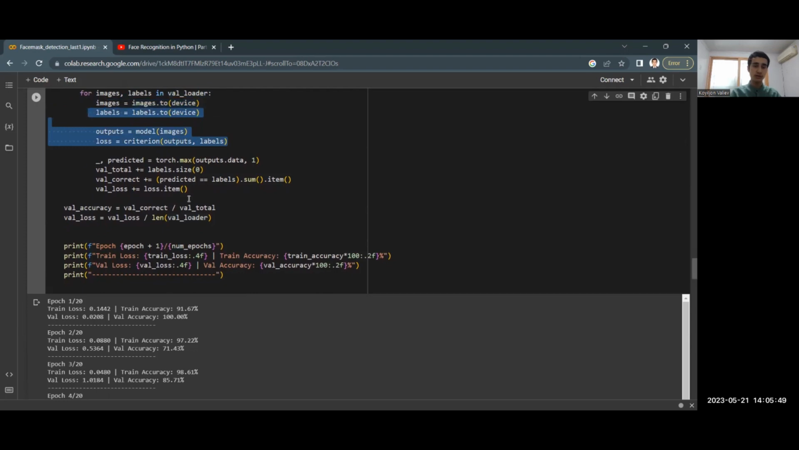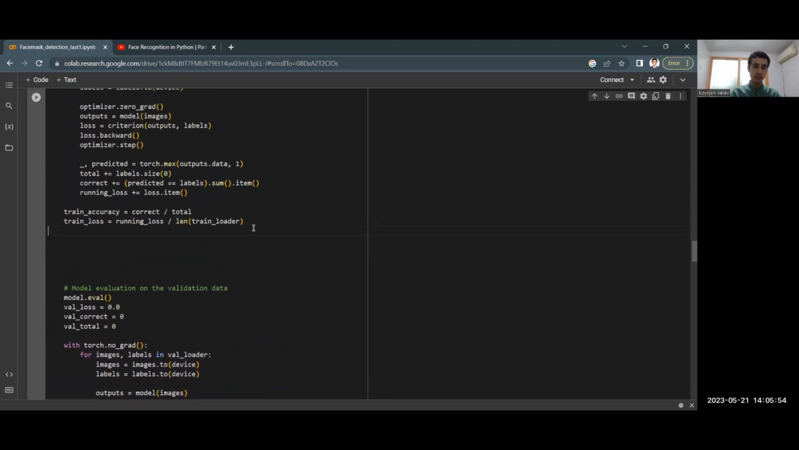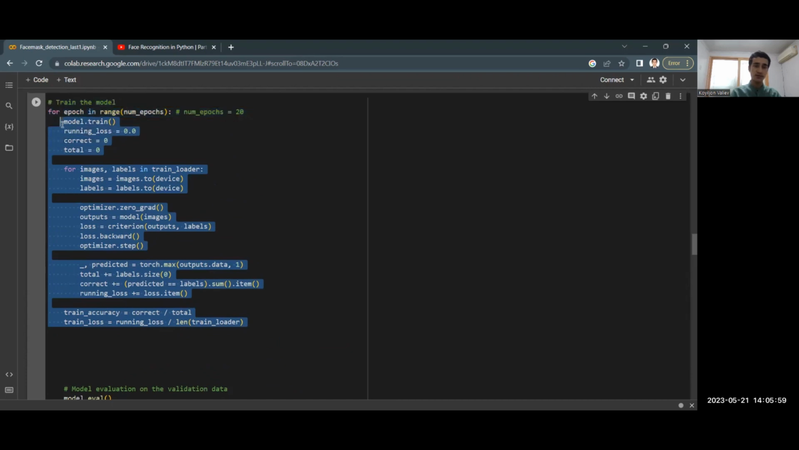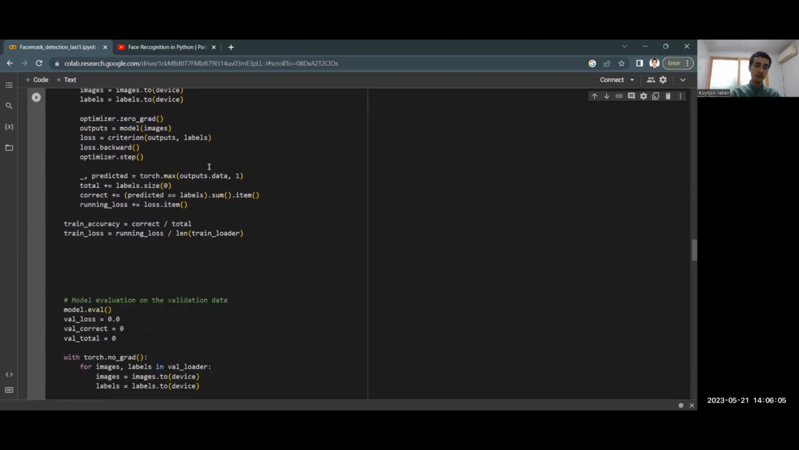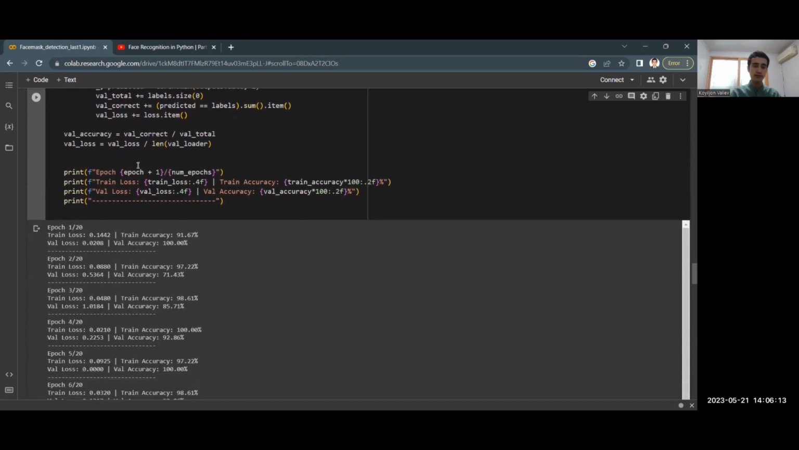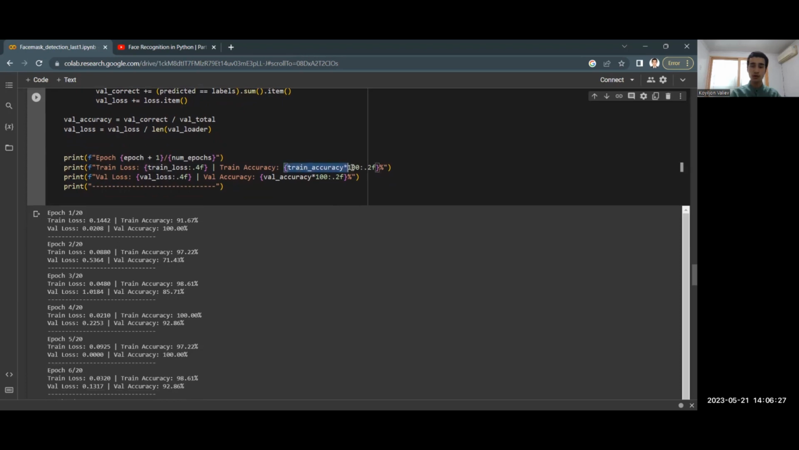If you go back above, this is the same process that we did for training our model. Now we are repeating this process with other variables for validation purposes, and we print the number of epochs, and we print our train loss and train accuracy and validation loss and validation accuracy by using this formula.